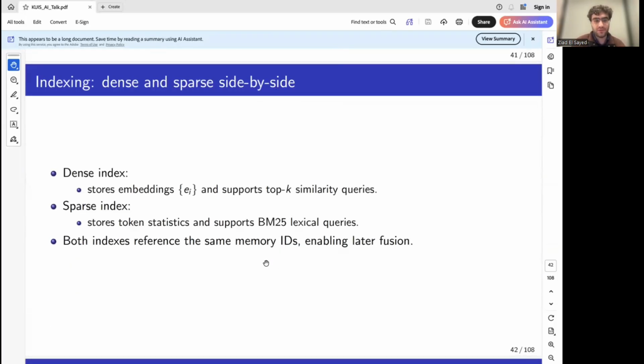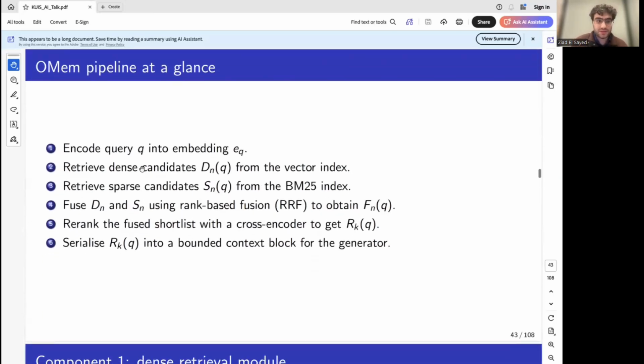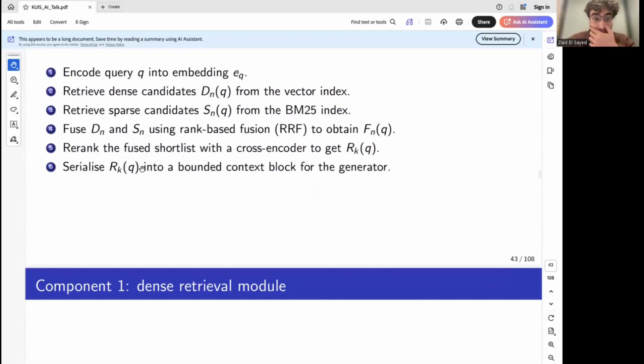So of course, when we do dense and sparse indexing, we link them back using a memory ID. Each memory has an ID, so that we can link them back to the memories, and they share the IDs. I think this was covered, so that's fine.